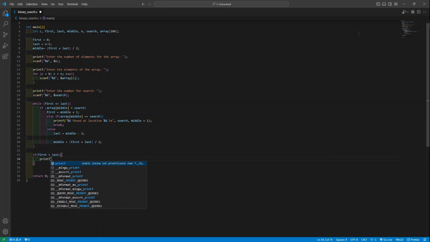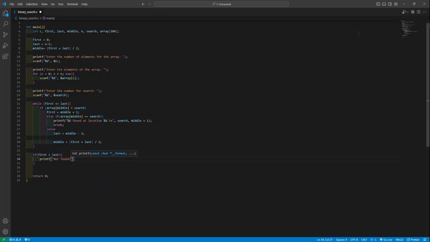So what it has to do is printf not found. We can leave it here, or we can further continue as %d isn't present in the array, or you can also write isn't present in the list, comma search and semicolon. Okay, so that's the program. Let's save it and let me show you. GCC binary search dot c.